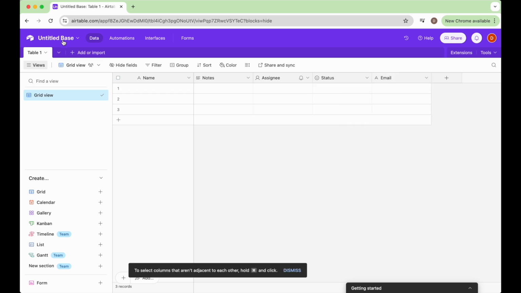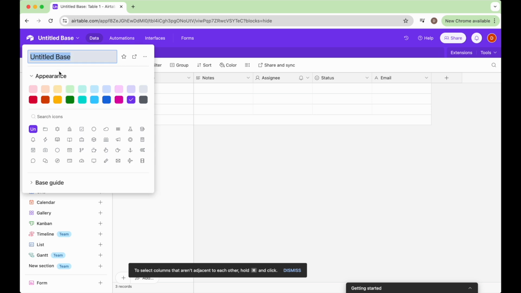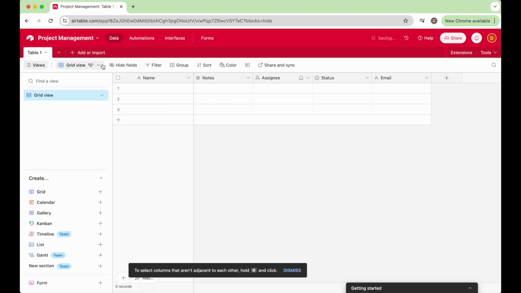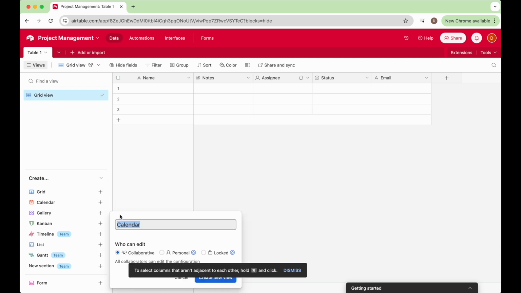You can also rename your database and choose a color theme. So we're going to make it red because that's my favorite color, and name this project management. So there you have it. We still have this blank field, but because we're doing project management, we're going to come to the left side of the screen here where it says calendar, and we're going to add a calendar.